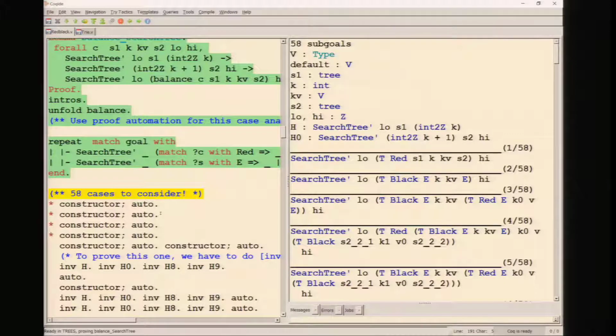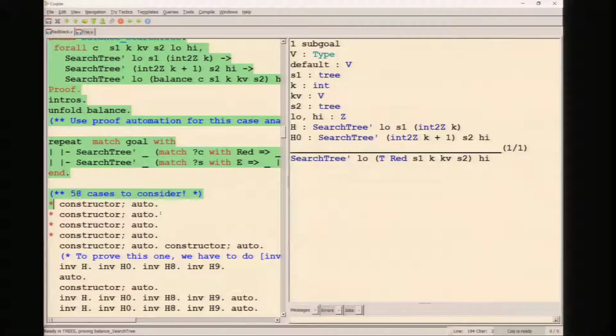All right. And how do we prove these cases? Well, the first case, I'm going to hope that this works. There's a search tree prime constructor for T. And so let's just apply it. So constructor, and it has some premises, but they're solved by auto, because the premises it needs are exactly H and H0.